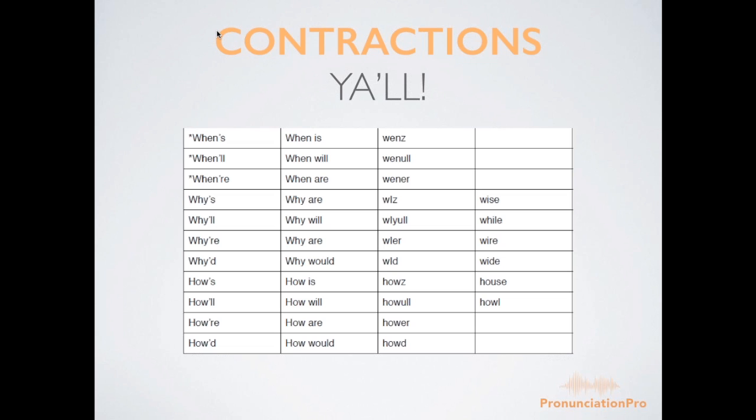So it takes some practice to get those muscles in your mouth moving in the right way and getting it into position. All right, how'd. How are you doing? How are we going to get there? How'd. Kind of like tower, but with an H. How'd. How'd you like to come?